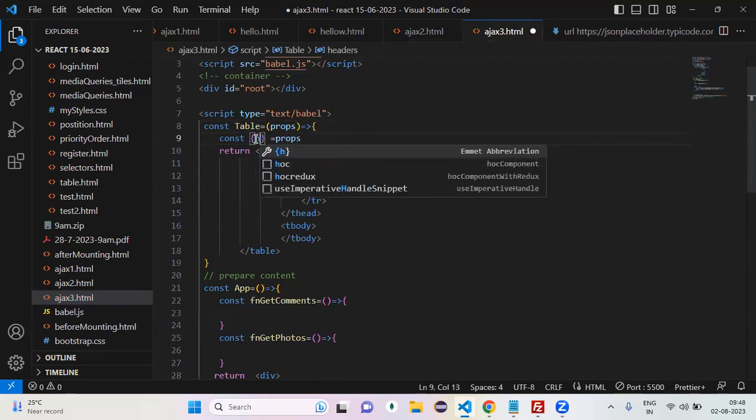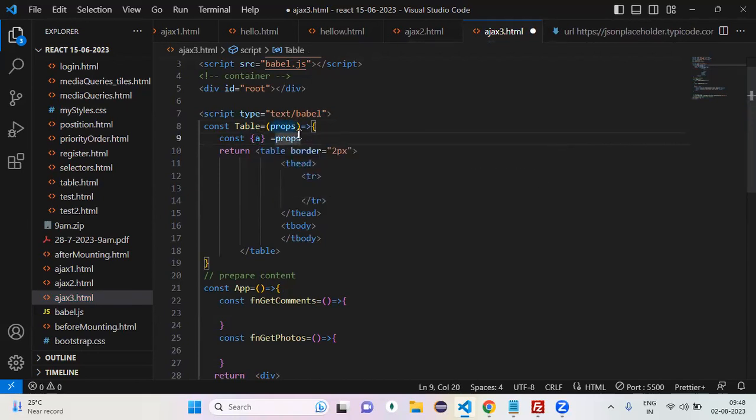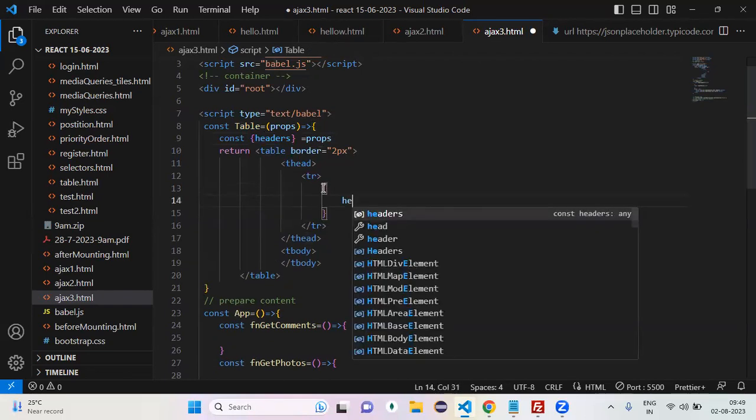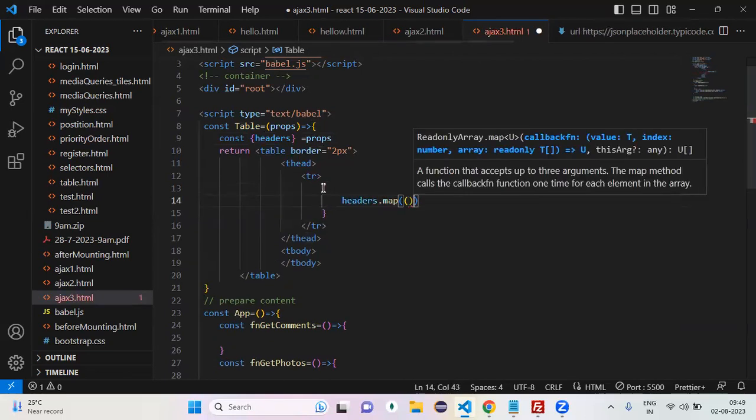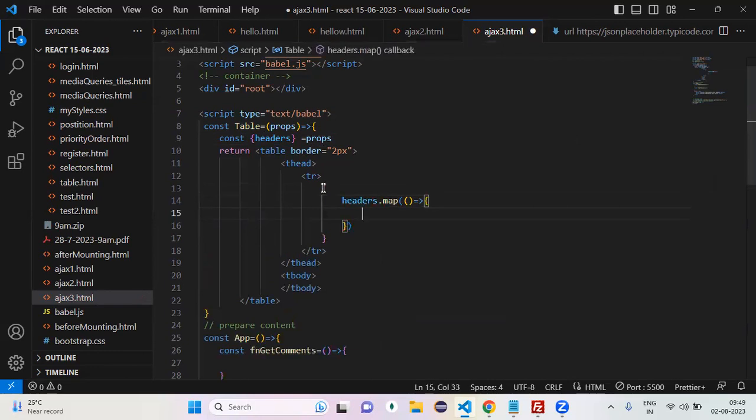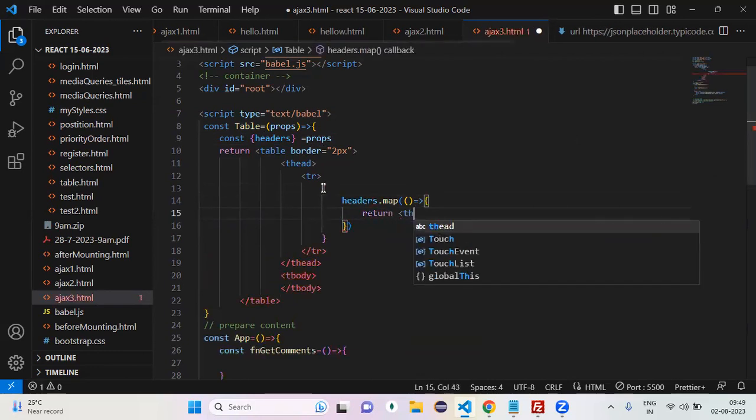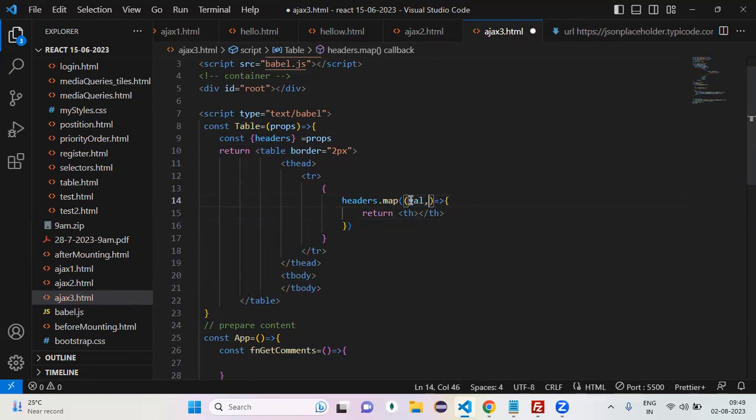No, I say, can I use a different key? Any problem? No problem. If you use a different key, he has to pass the data with that key. So naming convention wise, I want headers. Headers dot map, a map function, and return TH. Every time it gives me val, comma, index.